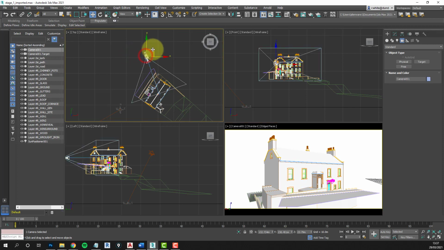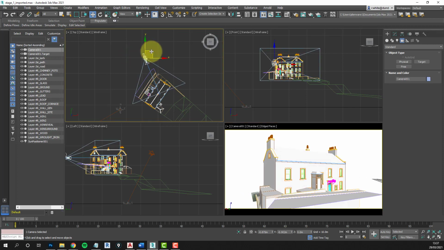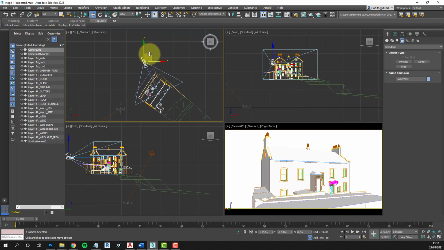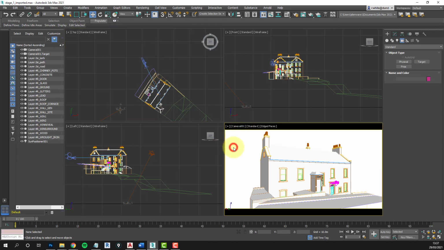Okay, so we're okay height wise now, and we just want to see how close we can get, because we want to be able to see the materials when we do a test render. We don't want to be too far away. Okay, so that's looking good. Okay, so we've activated the safe frame. So now we're at the stage of assigning some materials.